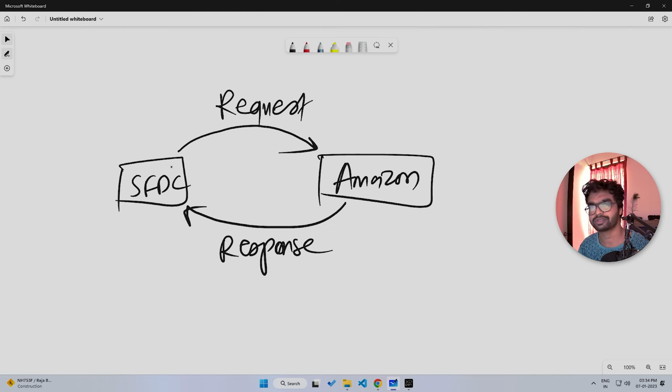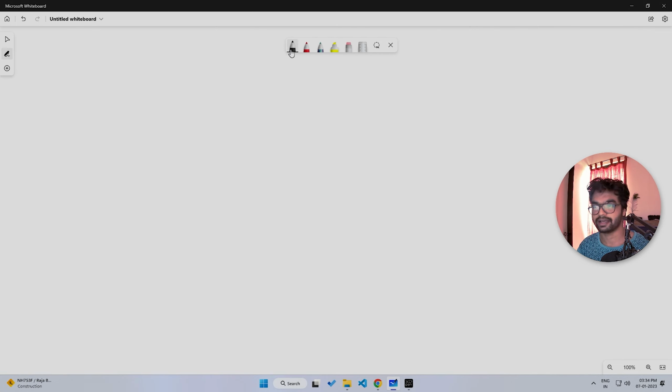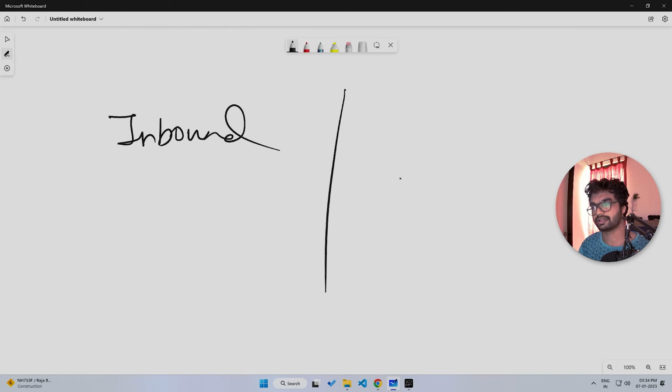In every single project, we send some data, we receive some data, or we have to send some data once we get a request. So these are the two types of APIs basically. First is inbound API and another is outbound API. So let's talk about these APIs as well. What is inbound API and what is outbound API? A lot of people actually get confused about inbound and outbound API. So let's talk about inbound API first.